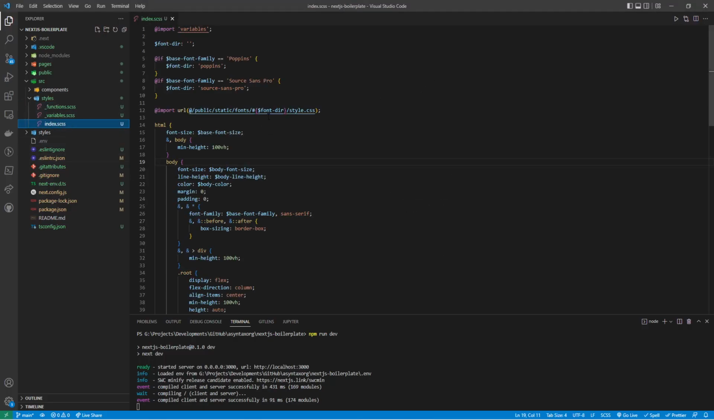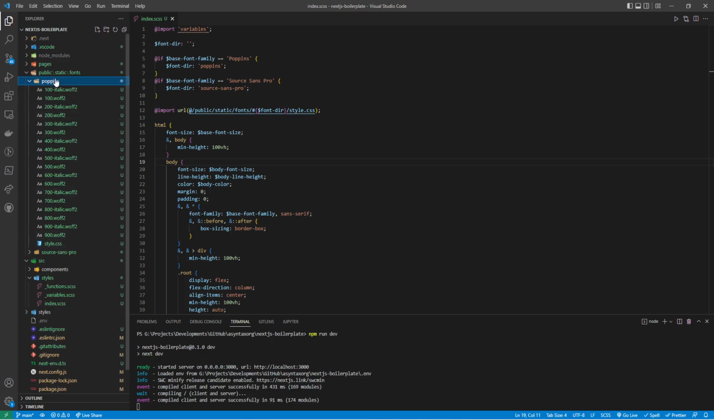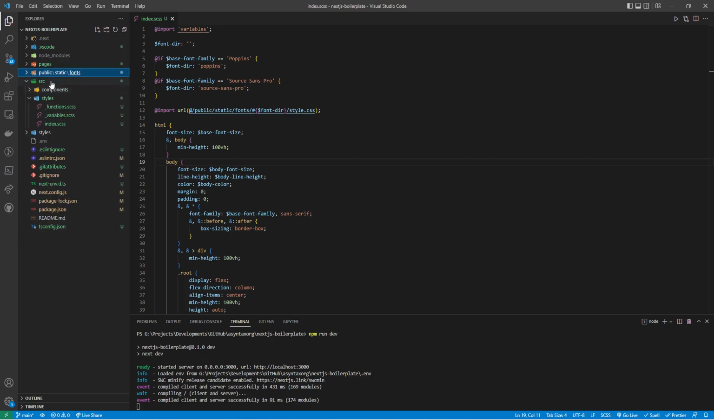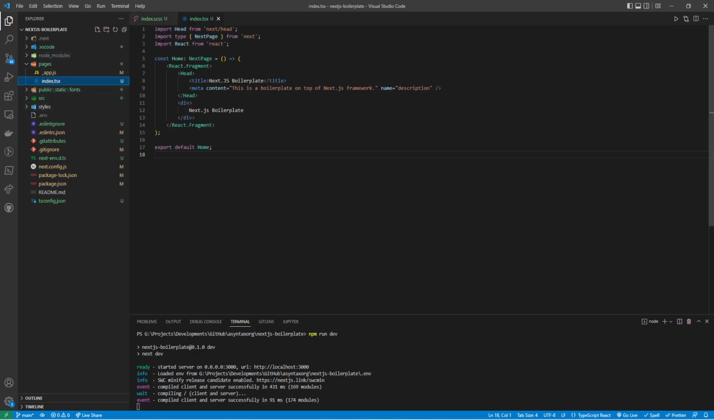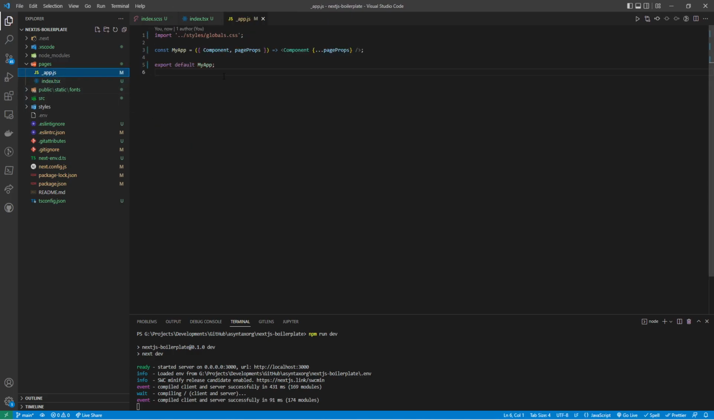So index uses Poppins and Poppins is stored in public static fonts. You can see public static fonts, the font directory, and this style. Style is there. Yeah, it is there. Not sure why it's not being pulled by the pages. So the index file is not referring to that in the app. Actually, styles. Actually, this is the file that actually needs it.